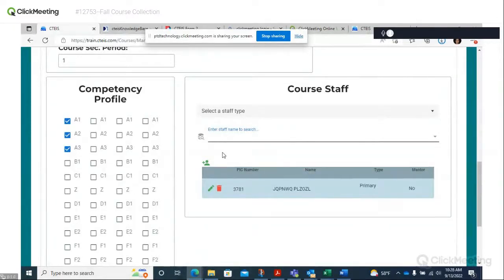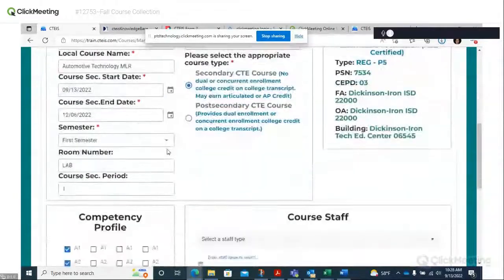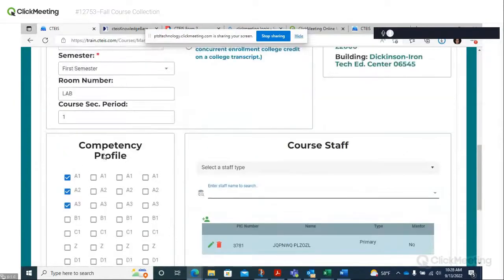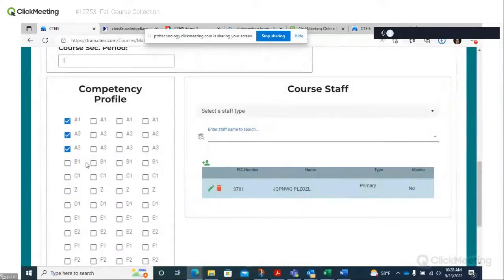Okay, so I have a staff in. And again, this is what you have to do for October 13th. So I have my course information in. This is a manual entry. I have my competencies. This competency profile does not have to be filled out for October 13th. I do want to make note of that. It just has to be your course and your staff. If you have that information, you can enter it in. At some point, you're going to have to enter it in, but it's not required for October 13th. But just for the demo purposes, I put it in.